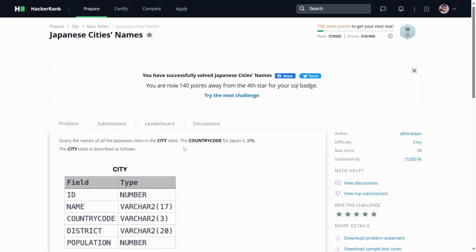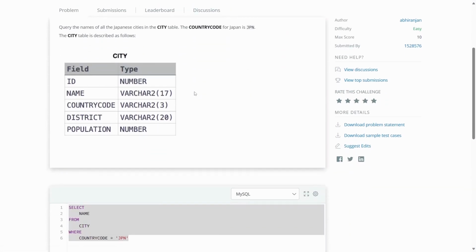Okay, so this is how you solve Japanese cities names using the where statement. All right, so this is all for this lecture. Let's meet again in the next lecture. Until then, keep coding. Thank you.